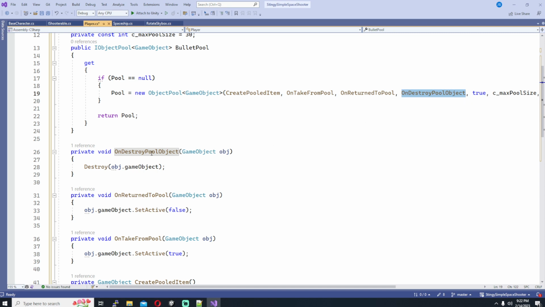So on destroyed pool object. So what should happen when a pool object gets destroyed? We're just going to call destroy on it. Back, like that.